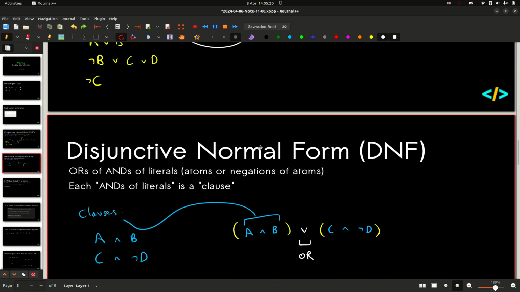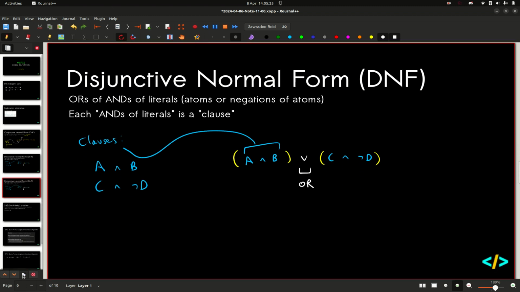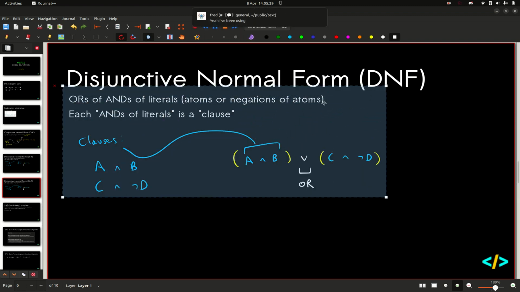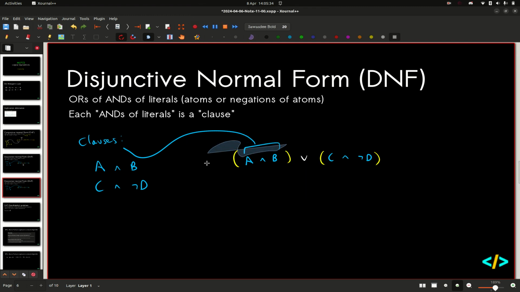Cool. Okay, so with DNFs are very easy to see if it's, to check for satisfiability. So what makes a formula satisfiable? Let's just recap. What does satisfiability mean?